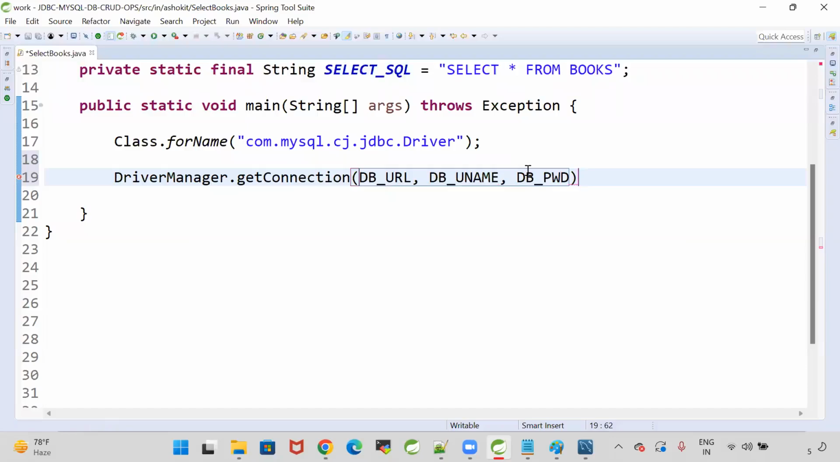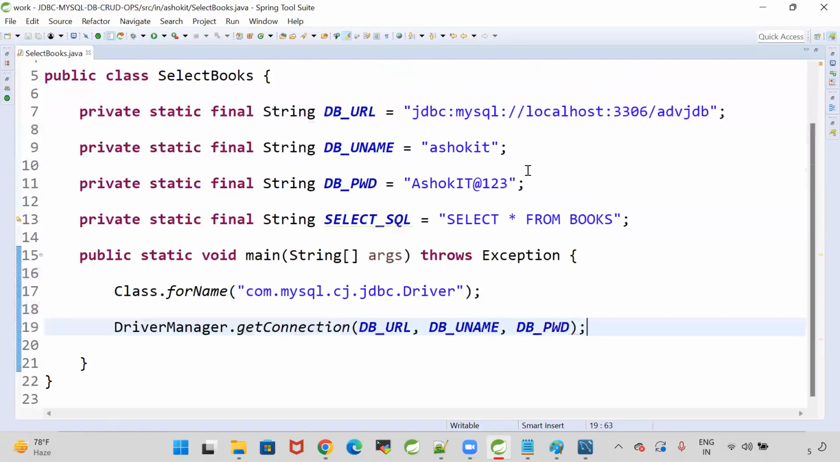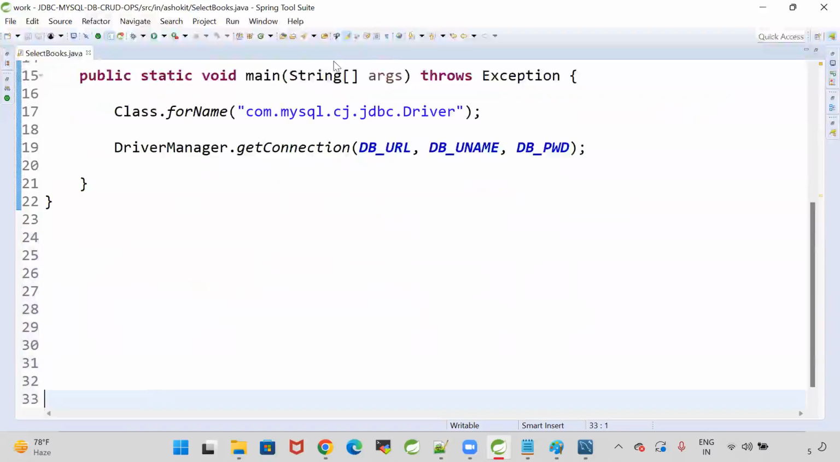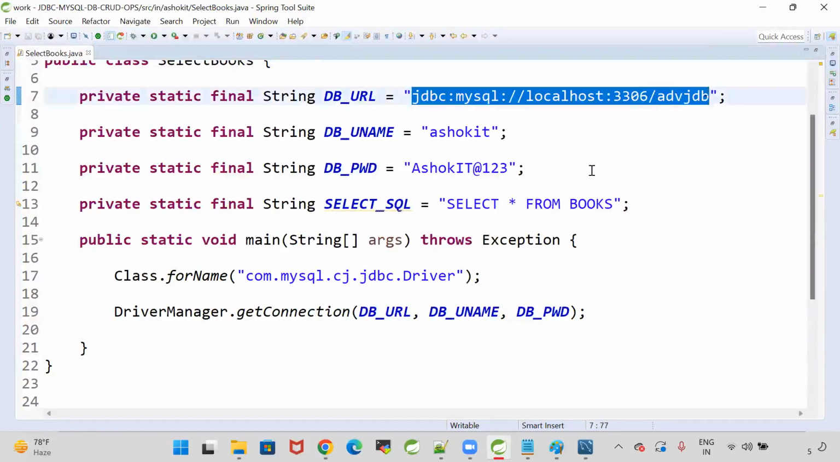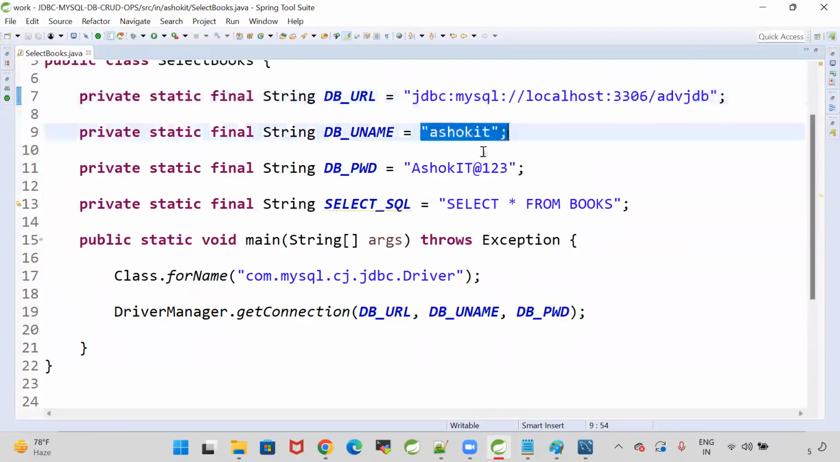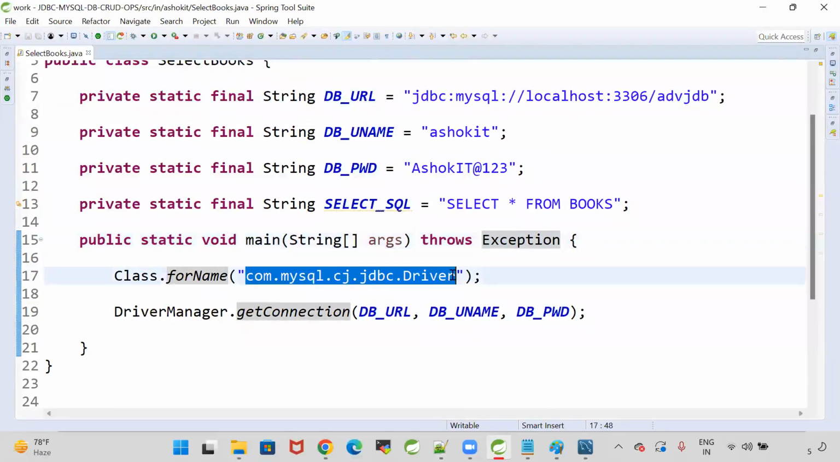I declared them as variables. I'm passing the variables to my getConnection method. What will getConnection method do? It will take the given values: driver class, database URL, username, and password. These details will be given to this driver class. Then that driver class will go to the database based on the URL, username, and password.